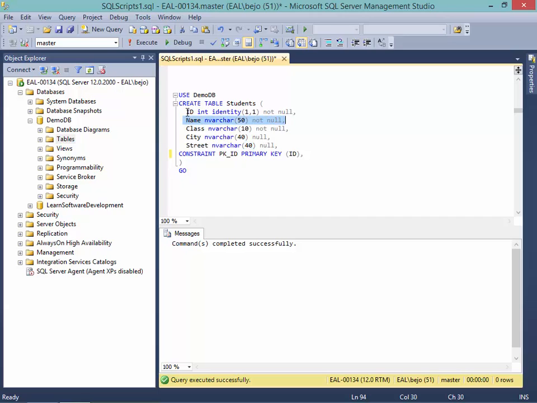We can also see that these 3 columns cannot be null. There has to be some kind of information in the identifier, in the name and in the class, but street and city can be null. We can also see here that we have identified the ID column, which is this one, as a primary key.